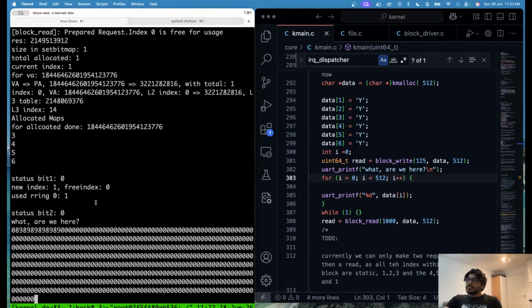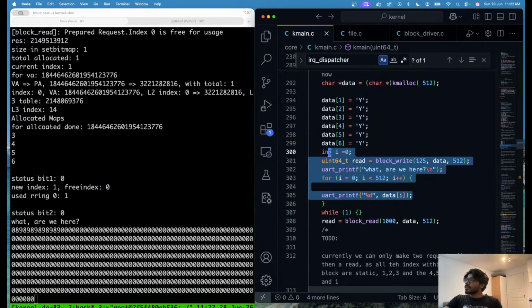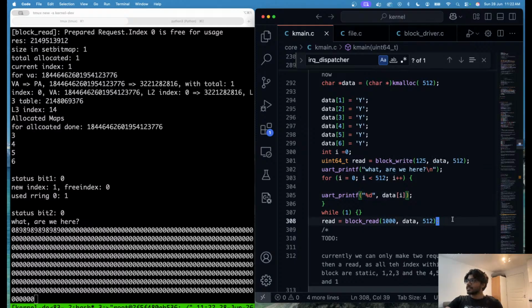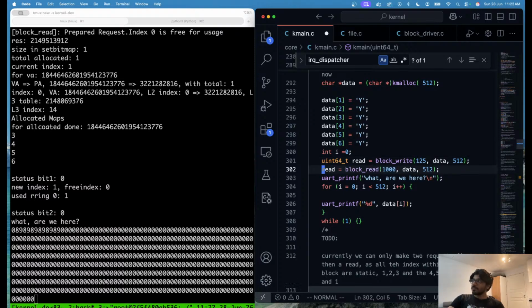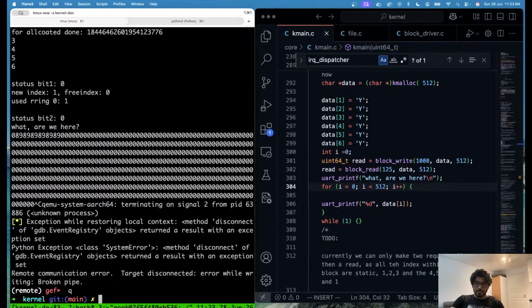Okay, where did we leave off? So we try to print. Oh, I just printed what I wrote. My eyesight is not working. I didn't even read my line. Write 2000 and read from this. Now let's see what happens.